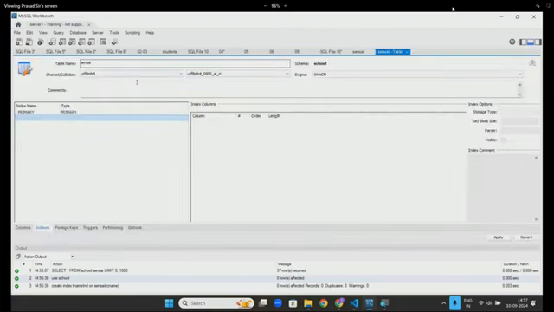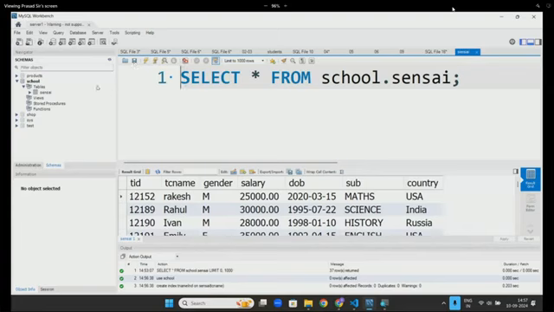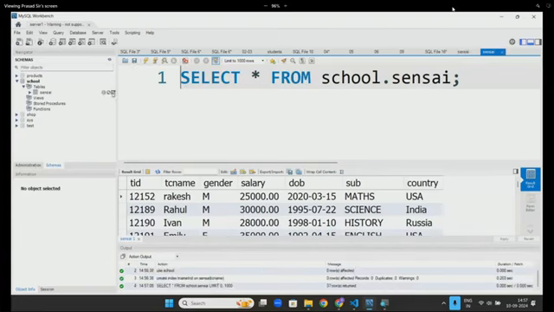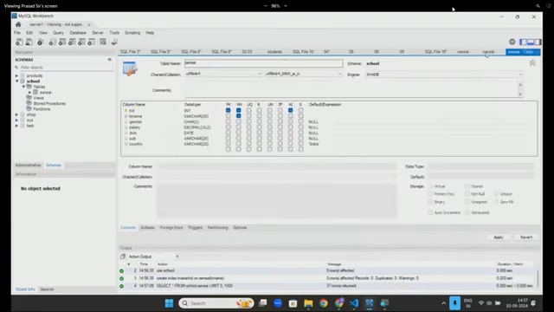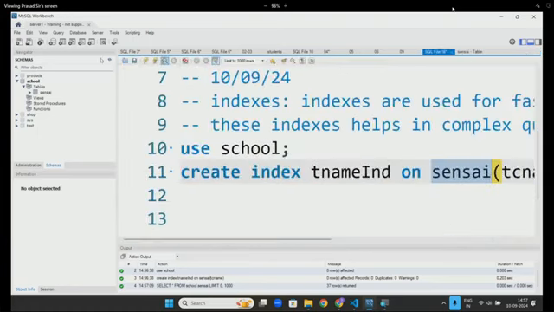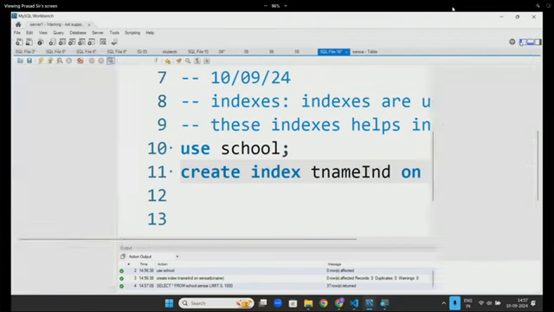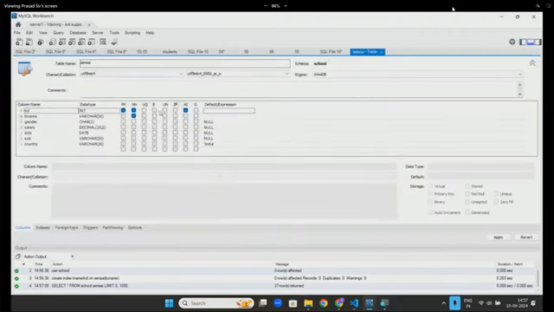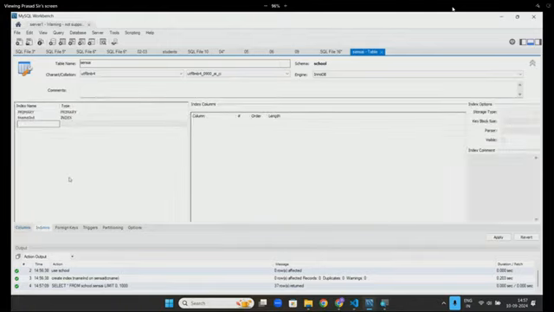Now go here and see the table now. Let me close it. Look, indexes. Can you see here one more index got created? Tname ind. Okay, now what is the use?